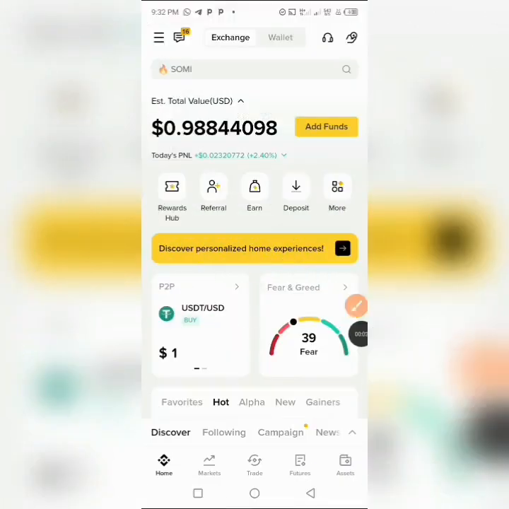If you want to know how to swap your BTC to USDT right here on the Binance app, then you have to watch this video to the end. I'll be taking you through the step-by-step guide on how to go about it.